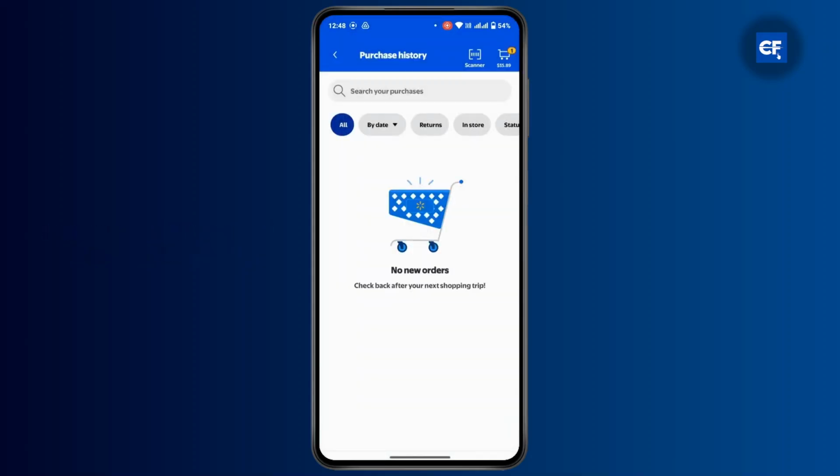tap on view results. There are some other options that you can also choose from, that is returns, in store or status. So if you head over to all, you will find all of your purchase history on Walmart. Then you have to browse and tap on the one that you need.